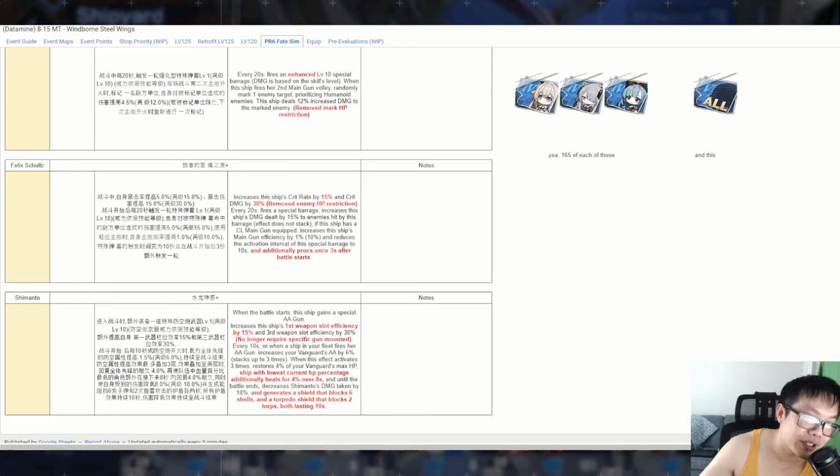So that's actually really good. That's actually very, very good for just quick sorties. Very powerful right there. I think the changes here are going to be the 15% crit rate, which is a bigger buff to just consistency, and 30% crit damage, which is bigger damage.